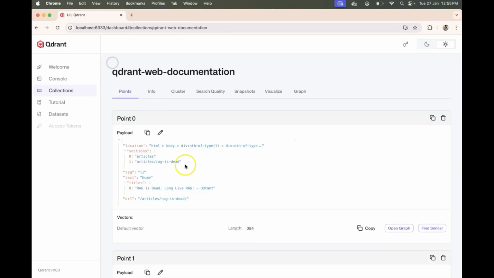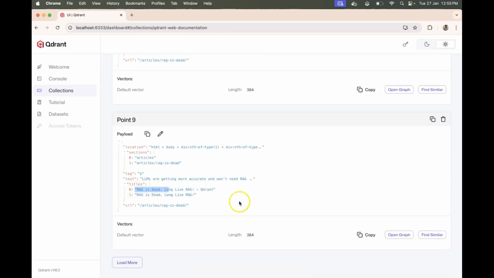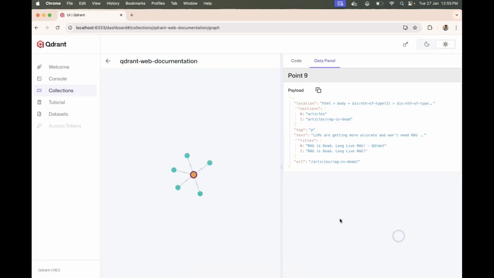Now let's explore some other points. So for example, if I explore this one, RAG is dead, LLMs are getting more accurate, and things like that. If I open the graph, you see LLMs are getting more accurate. Now let's see which points are closer. So the importance of evaluation, I'm looking at this section right here. Okay, so I hope it is making sense.